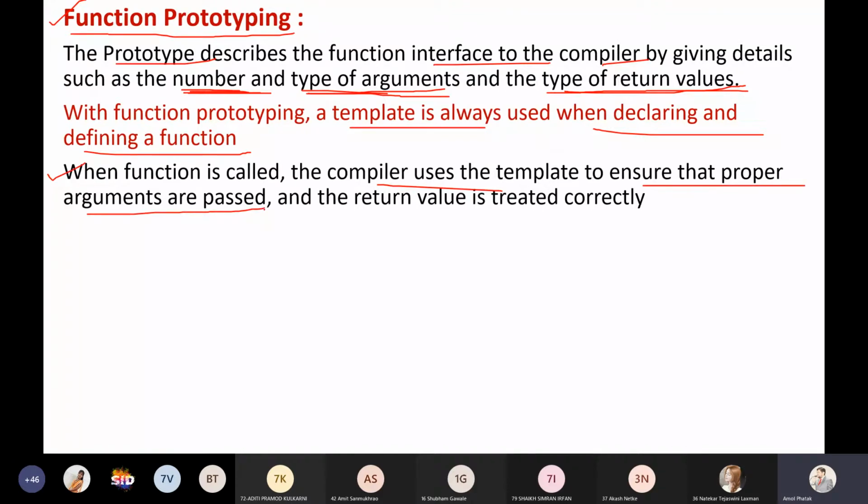For example, in the function prototype at the start, before the main function or after hash include, suppose I have declared that the function accepts 3 parameters, but in the main function I am passing only 2 parameters. Then it will give an error, because the compiler ensures that the proper arguments are passed, the data types are correct, and the return value is treated correctly. It considers the prototype as the base, and whenever you call the function, it checks whether your function call has all these parameters or not. Instead of 2, suppose you pass only 1 parameter, then the compiler will give the error.